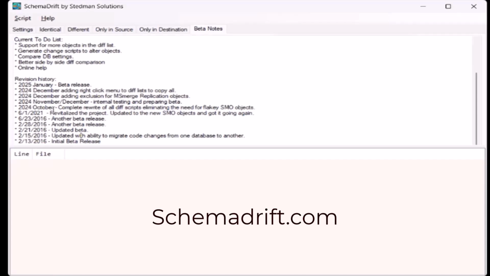But the idea is, things are way faster and way more stable than they were before. And we have total control over how we're doing the differences because we threw out the use of those SMO objects and did everything as T-SQL to find and list and show how we're doing the differences on all the different tables and databases and things. So that's a little bit of history.